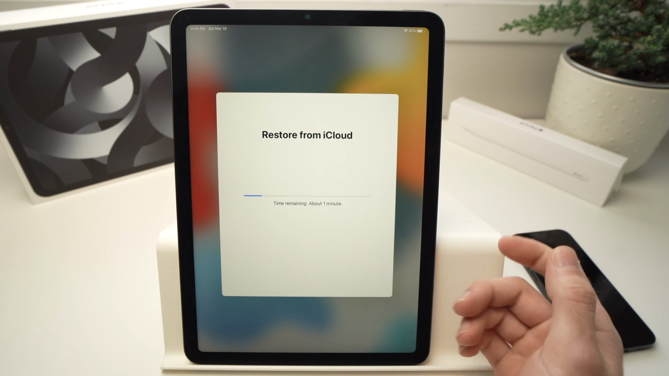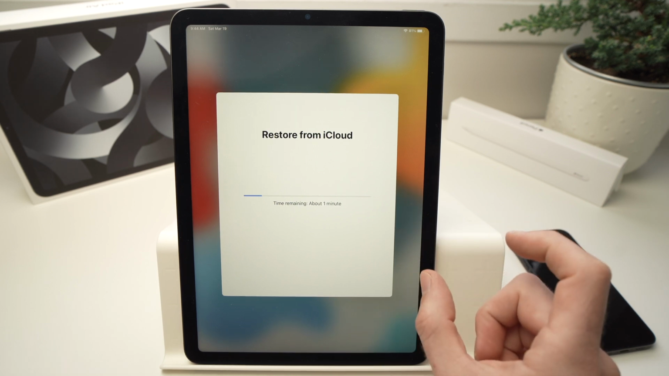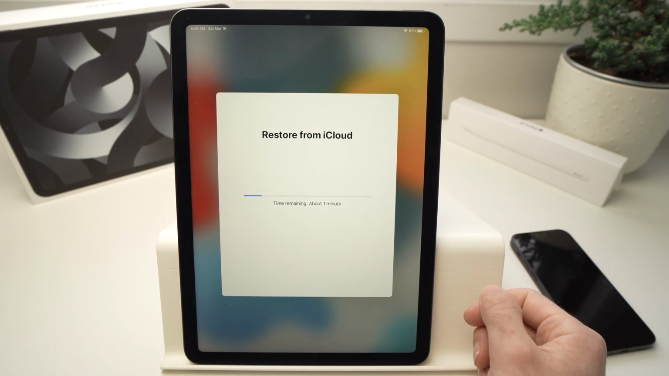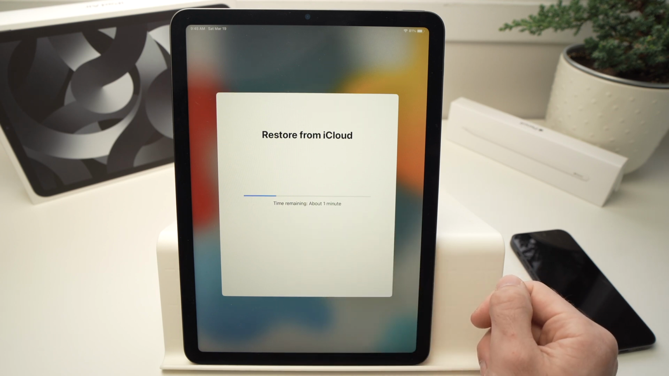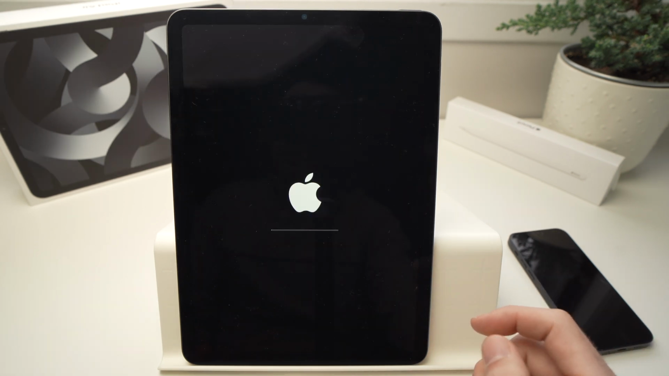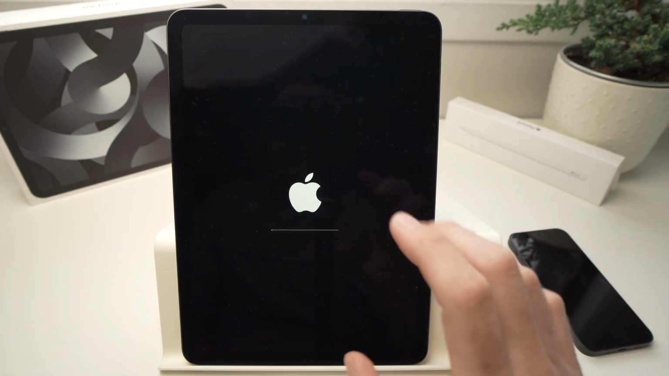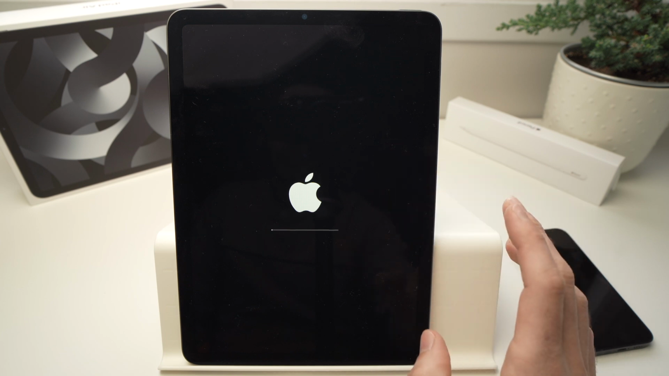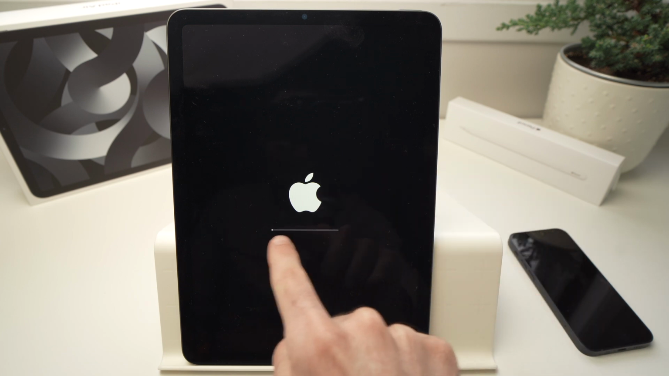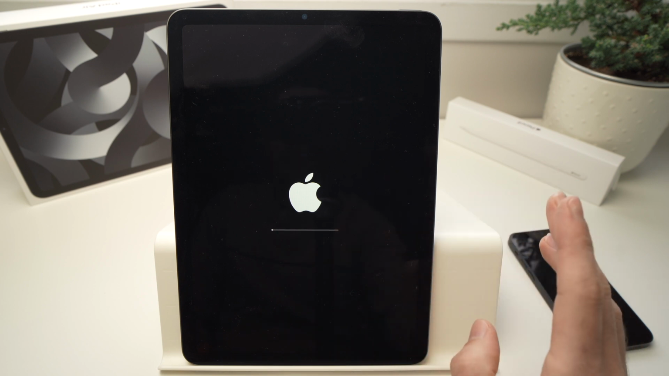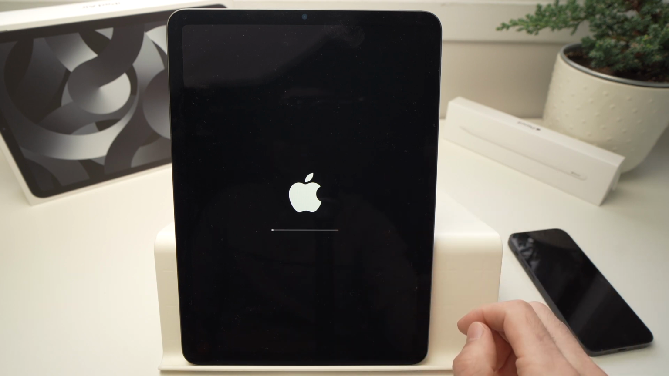Just for the sake of this video, I will cut this part since I won't be doing anything. I'll just wait for the bar to load completely. Okay, once the bar loaded, the screen will turn completely dark. And this Apple logo with a loading bar right here will appear. This is totally normal. Don't freak out.